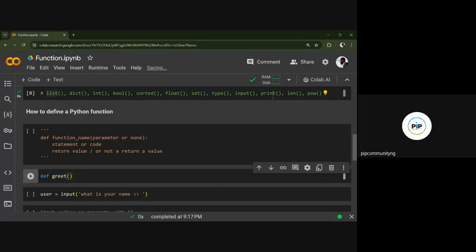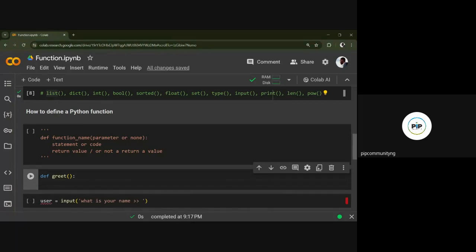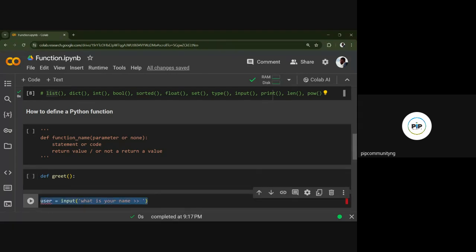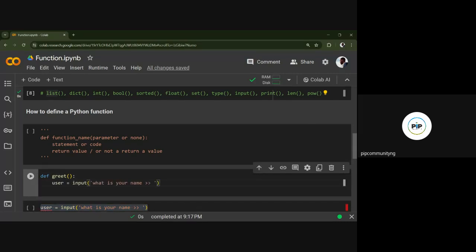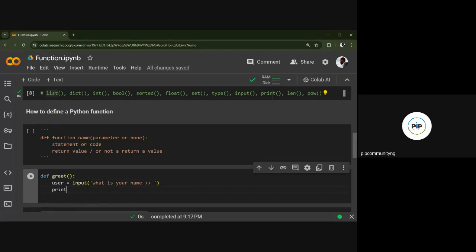I want to create a function first that does not carry any parameter. So that's why I'm leaving this inside, the brackets, empty. What this function will do is print, let me copy this, paste it here. This is what the function wants to do. And then it will print hello user. Right? So that's the function.